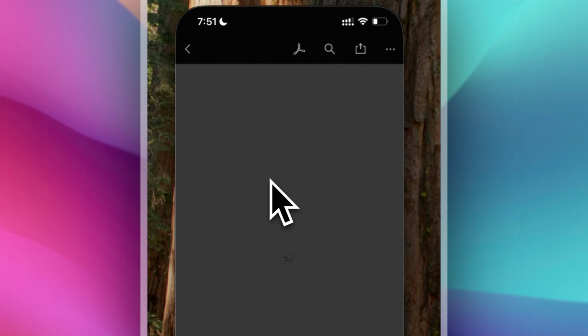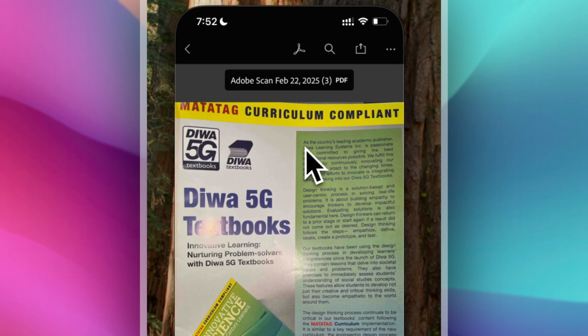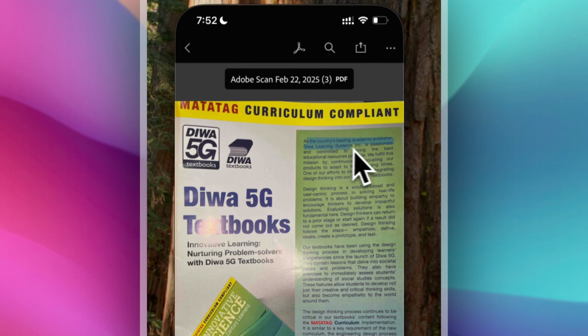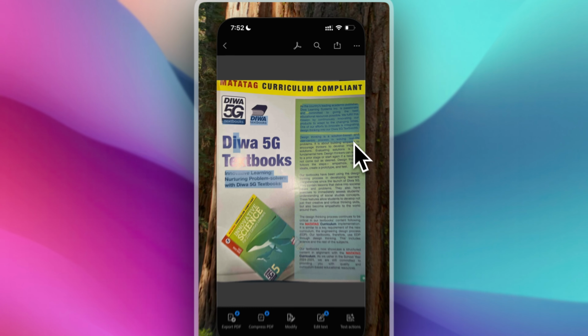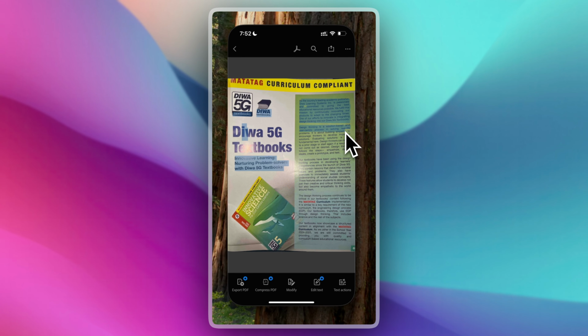So just click on the file again and then highlight the text here, and you may copy and paste this text into a document, email, or note. And this is perfect for digitizing printed or handwritten content.